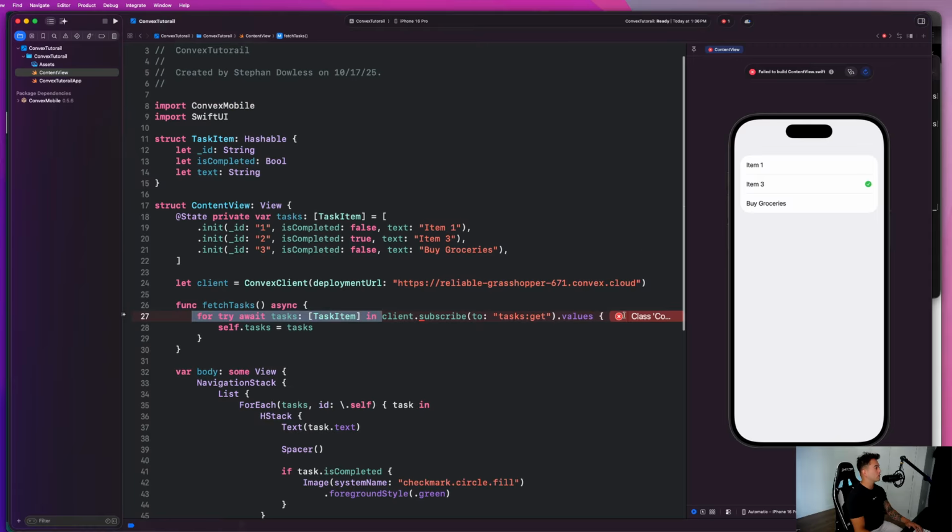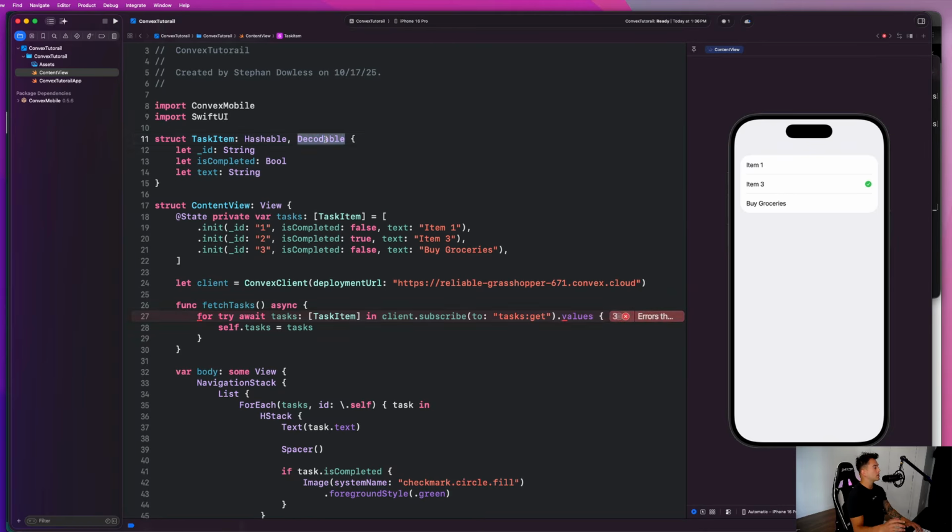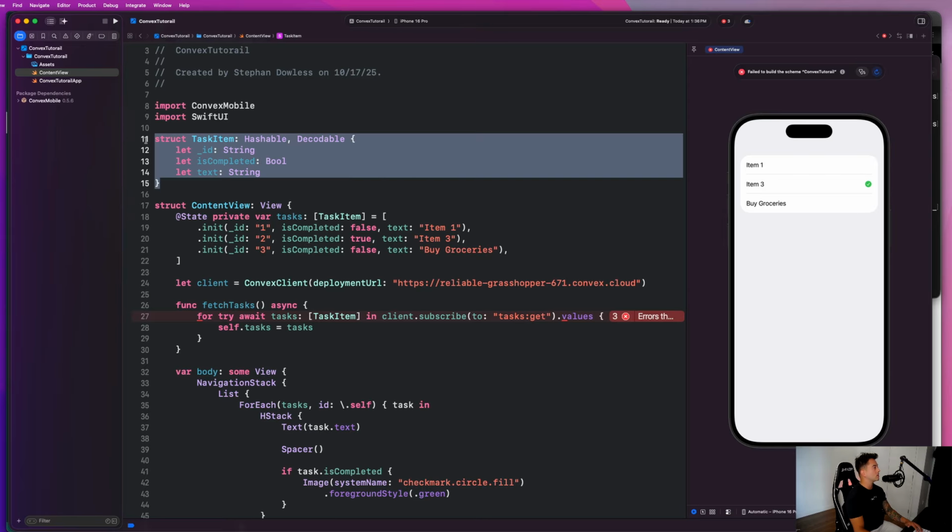First off, guys, we notice that we get an error here. We need to make our task item conform to this Decodable protocol. So let's go back up to the top with our struct definition and go ahead and say comma Decodable here. And essentially, this is a protocol that just automatically parses incoming JSON data to successfully create our struct based on that incoming JSON. So we don't have to write that parsing code ourselves.